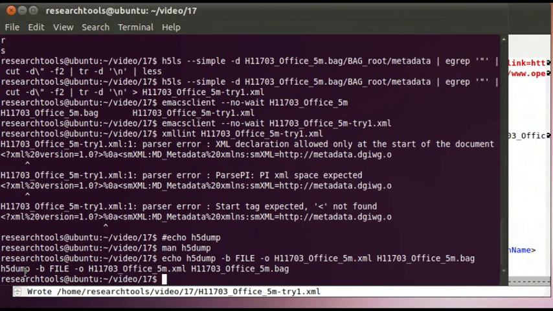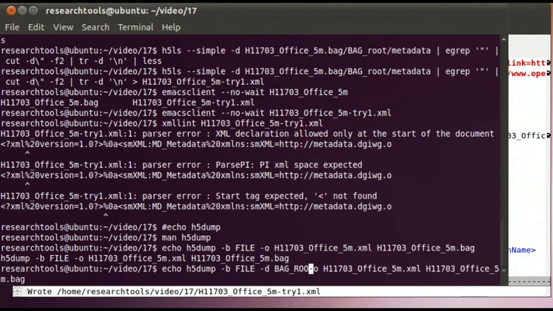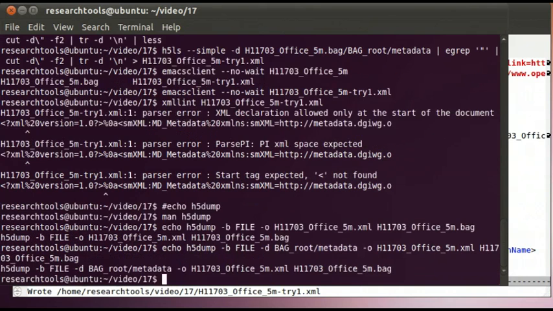And let's go ahead and do it. So I need to tell h5dump which part of the file we want to dump. That's kind of important. So we'll put that right about here. We'll say dash d, bag root, oops, got to get the capitalization right, root slash metadata, but you have to spell it right, so metadata, and then a space. So that's the basic command that we want to have run.